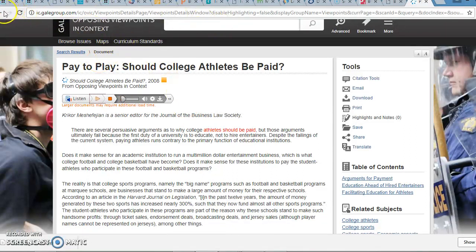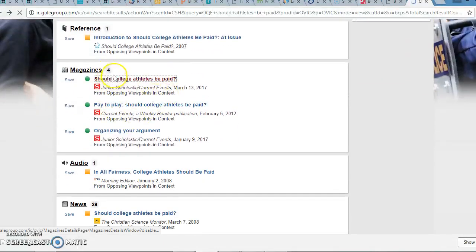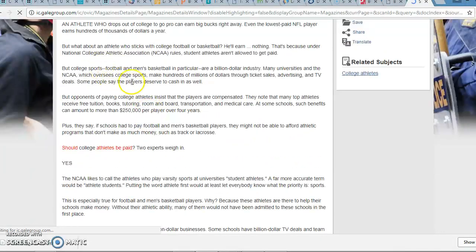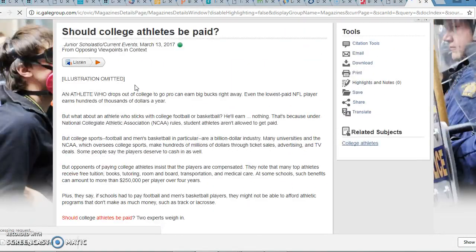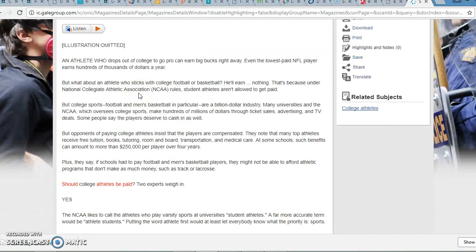Okay, I'm going to go out of this, and I'll quickly go to a magazine article so you can see how different that is. Notice that with this one, they break it down a little bit in a way that makes it a little bit more entertaining for middle school students. And still it's scholarly because it's a magazine. This is a source.